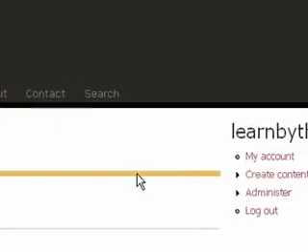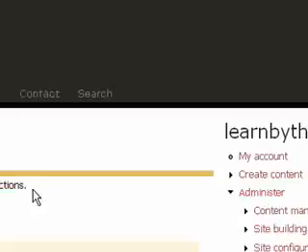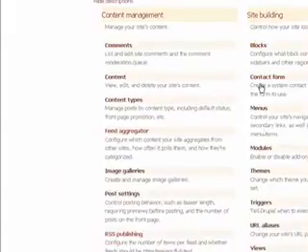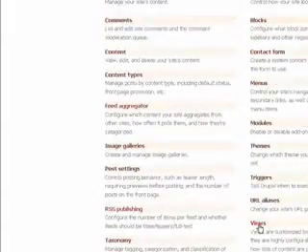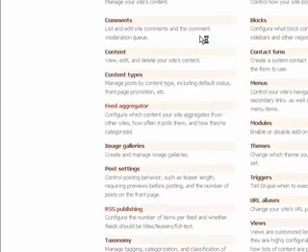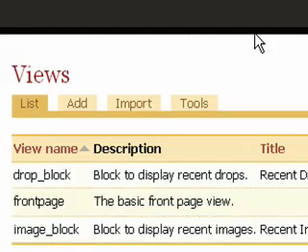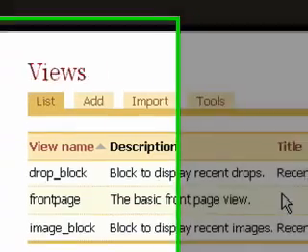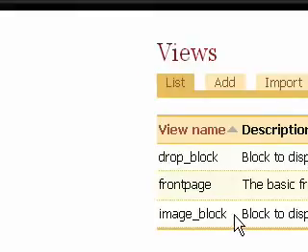And once we've gotten logged in, we want to go to our navigation and select Administer. And then under Site Building, we want to select Views. And the shortcut to that is always going to be, as long as you have clean URLs enabled, admin build views. And you can see the interface here.